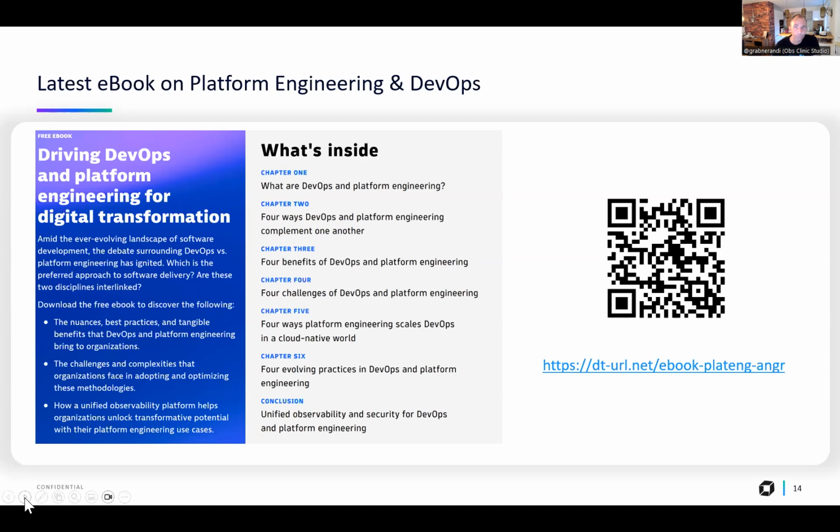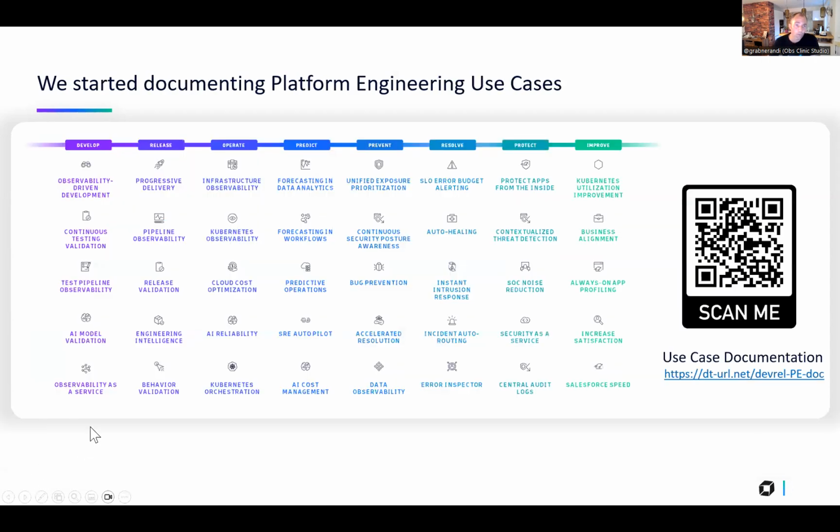What else do we have? At Perform, we talked a lot about platform engineering use cases. If you remember, or if you're watching some of our content, we talked about a lot of use cases along the software development lifecycle, from development, operate, prevent, and so on. We showed how we use some of these use cases or have implemented them internally. Some of our customers showed how they do things, and we started documenting these use cases.